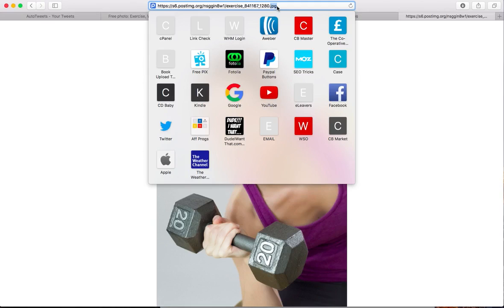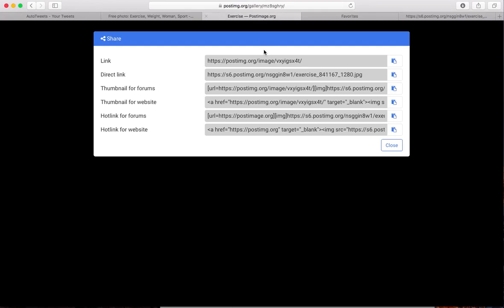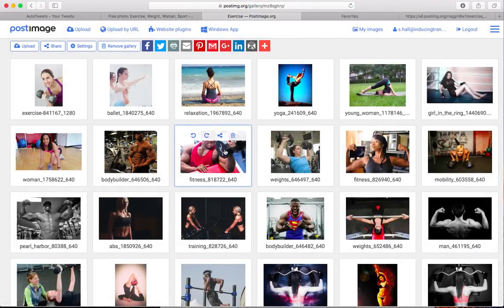Right at the end, you can see, in this case it says .jpg, but that might be a little bit different depending on the file type of the image that you've uploaded. So obviously, you can get images from anywhere. If you've already got some images or if you've purchased some images, you can upload those into Post Image and you can use those to connect them to your account.